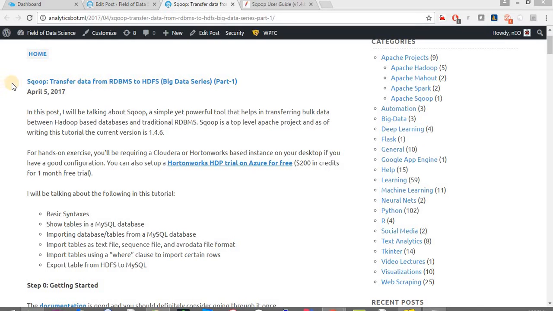What the Apache people did is they came up with Sqoop, which does exactly that. It is a simple yet powerful tool that helps in transferring bulk data between Hadoop based databases and traditional databases. So it can transfer the data both ways. In this post, we'll be mostly focusing on transferring data from an RDBMS to a Hadoop based database.